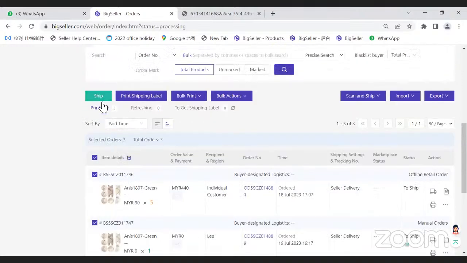And here is the way to manual ship. And with Big Seller, we also have another option, scan to ship. You can connect your scanner to your computer and then just use the scanner to scan the barcode on the shipping label so as to automatically ship the orders by your scanner.